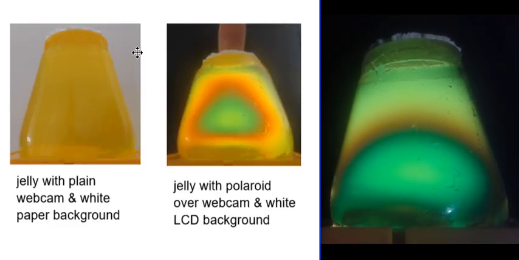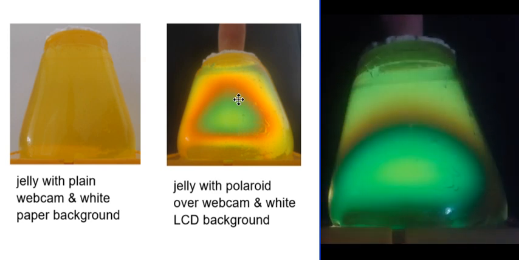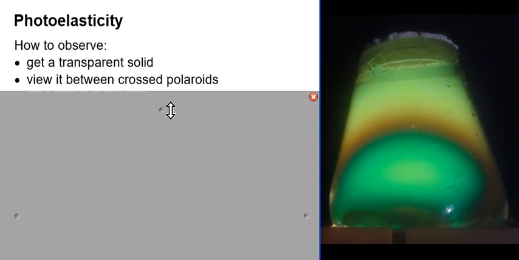And just to show you with a paper background, this is how the jelly looks with a paper background. It just looks like jelly. But with no Polaroid filter, when I put the LCD screen behind it and the polarizing filter over the camera, then you start to see these cool colors. So what's going on here?